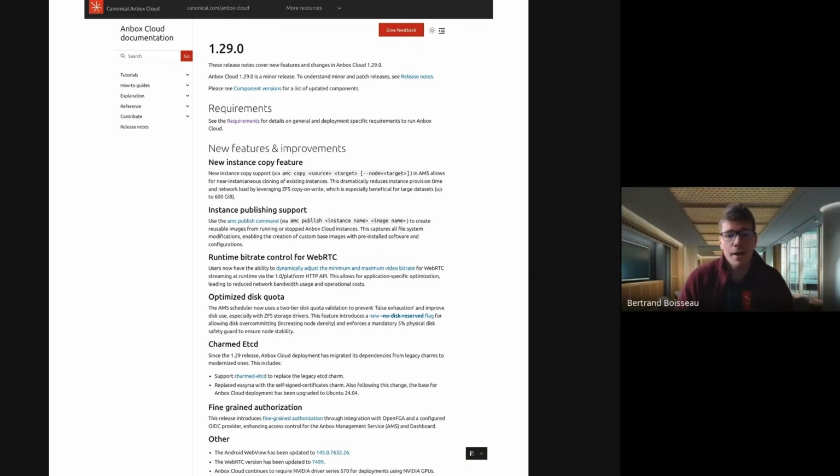We also improved how AMS handles disk quotas. So the scheduler now uses a two-tier validation model, which avoids false disk exhaustion. This is super useful, especially if you're using ZFS. Two key points here. There's a new no disk reserved flag that allows controlled disk overcommit. And we included a mandatory 5% physical disk safety margin that is enforced to keep nodes stable. This means better disk use, higher node density, and fewer scheduling surprises.